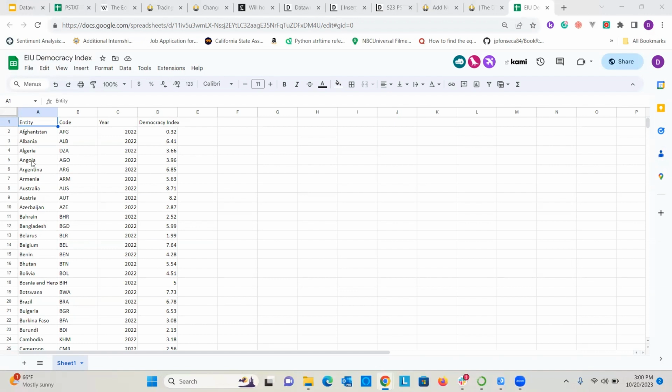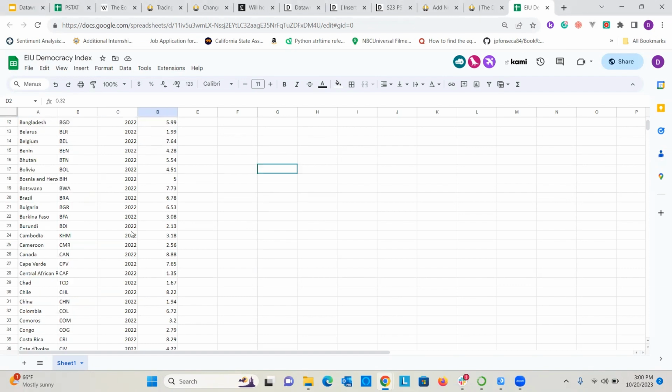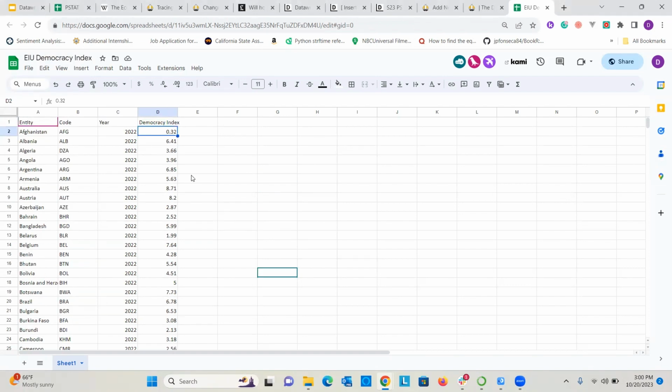And I'll explain what the EIU democracy index is. But you have entity, which is the country. We have code, which is just the 3-letter code for the country. We have year, and we have the democracy index. For this one, it's all 2022. And the democracy index is a score of how democratic a country is.